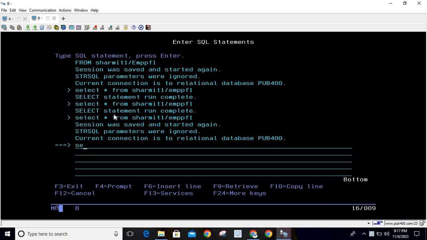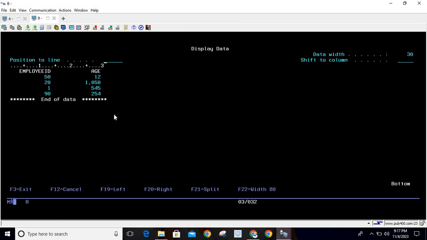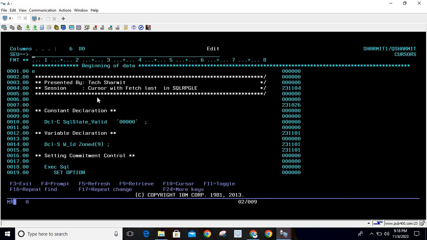First, I'm running the STRSQL command to open STRSQL. Here I will write one query: select star from Sharmit1, which is my library name, slash EMPPF1, which is my file name. Here you can see we have data, 4 records. Now let's say the requirement is that we want to fetch only the last record from this table. How to do this? To achieve this, we can easily create our SQLRPGLE program.